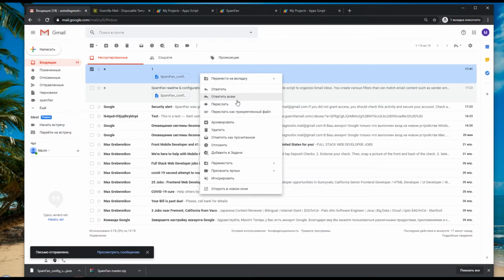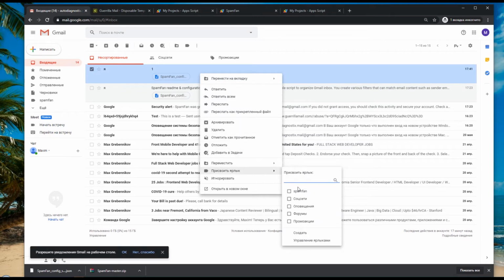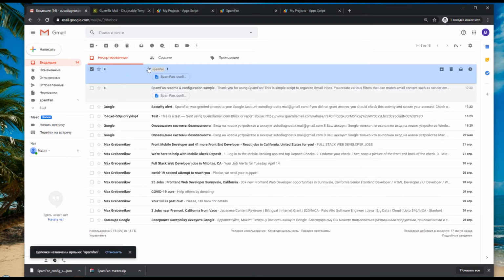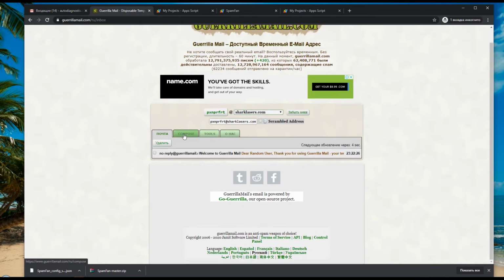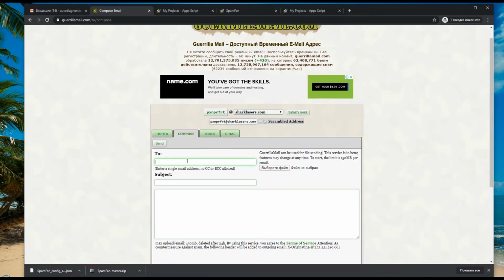So all I need to do is attach the label spam fan to this email, and now the script will pick this configuration. The way it knows that this is the configuration is by looking at the label that you attached to the email. Now let's send a few emails to test.